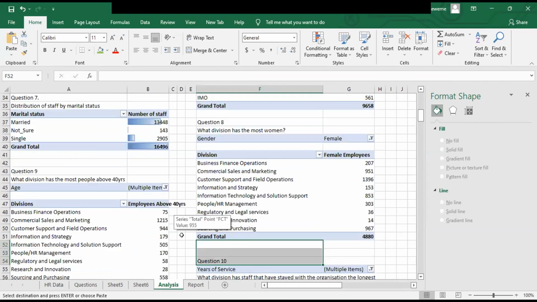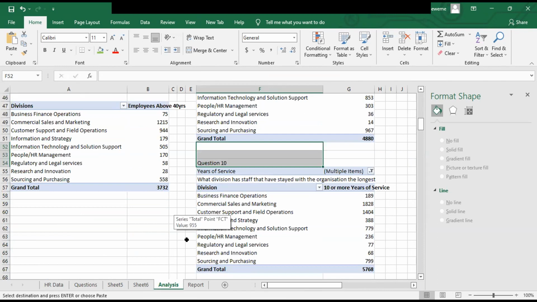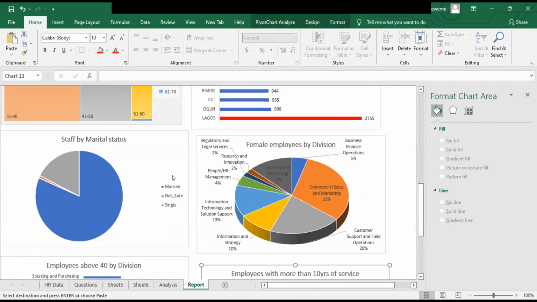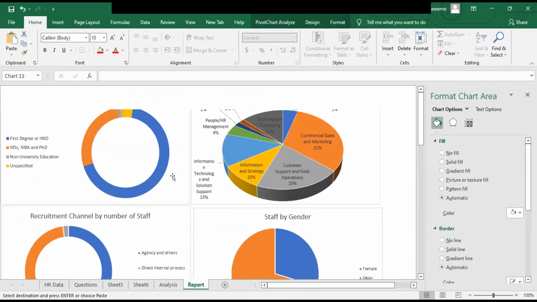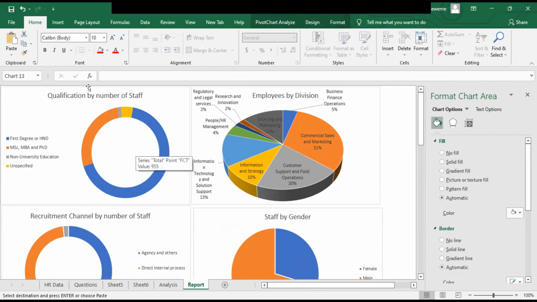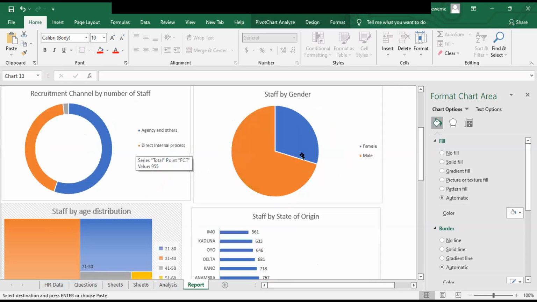Unfortunately I'm not done, but after this I went to the report and brought all of them out. That's the stage I stopped at. So: qualification by number of staff, which division has the most employees, are there more men than women, or more women than men, and then how are most of them recruited? Most of them are through agencies.